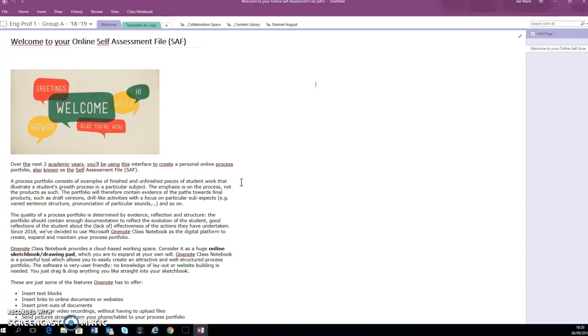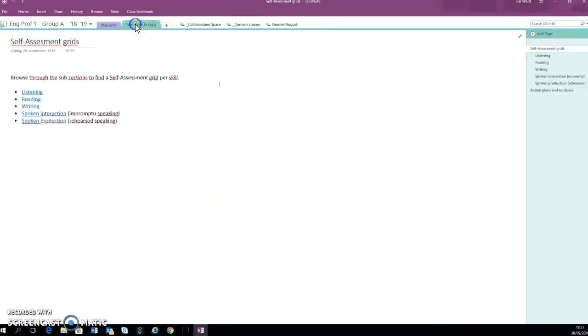And I've brought you back to the welcome page because what we're going to do now is copy some templates into those subsections you have just been creating. And let's start off with the self-assessment grids. You can find them over here. You can see there's 1, 2, 3, 4, 5 self-assessment grids, and we're going to copy and paste them in the right period we've just created in our own workspace.